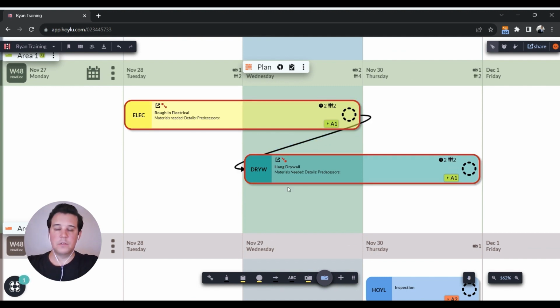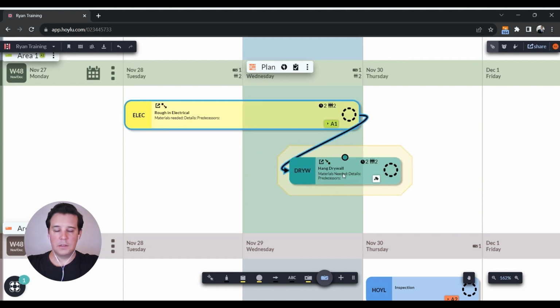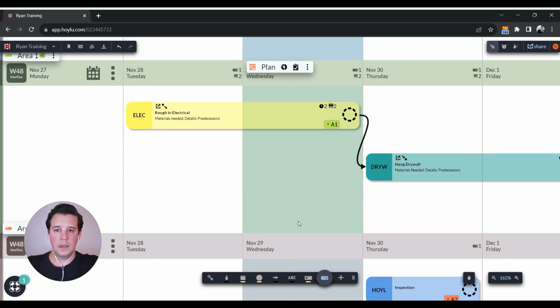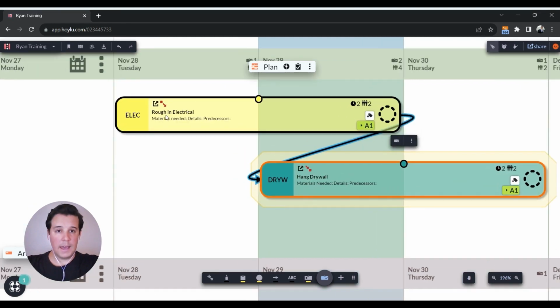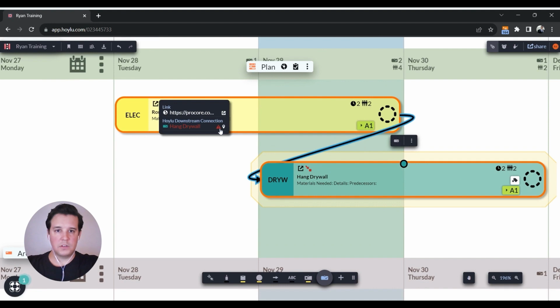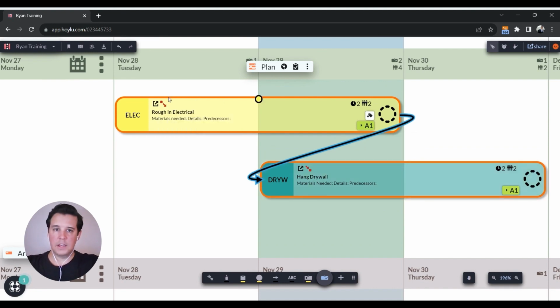So I have a few different things I can do in this scenario. I can either manually take this task and push it out, just like that. Or again, I can go ahead and click on that little icon. You'll notice that there is a new symbol here that's representing a warning, right? It's warning you that, hey, these things shouldn't be happening at the same time.